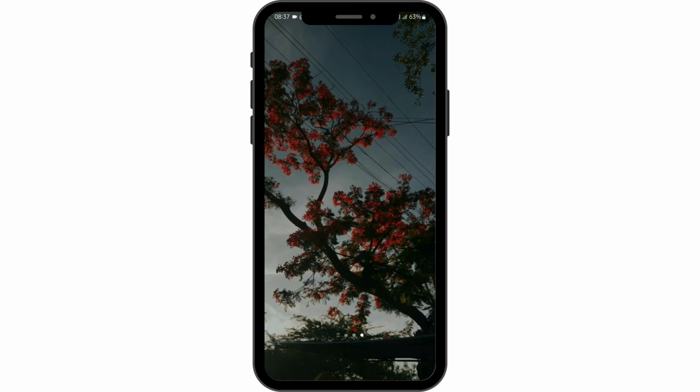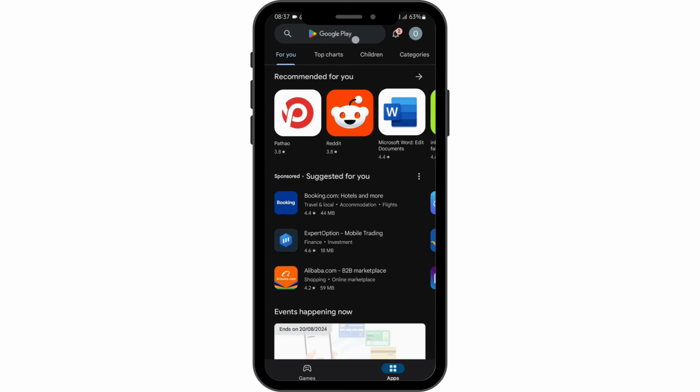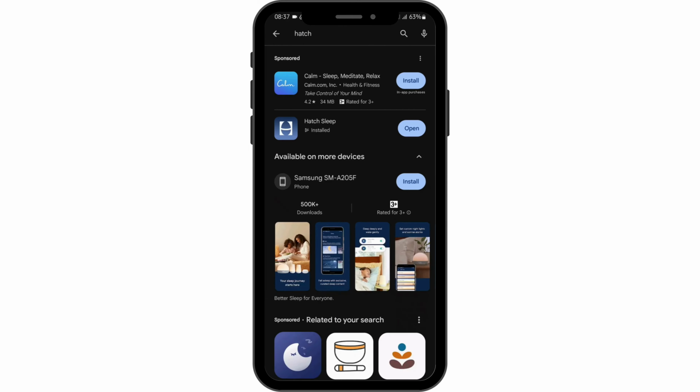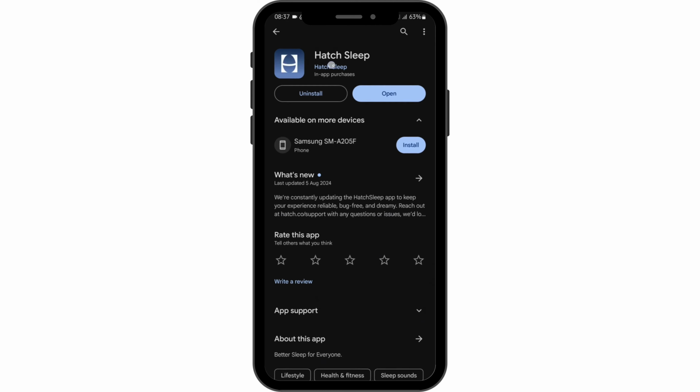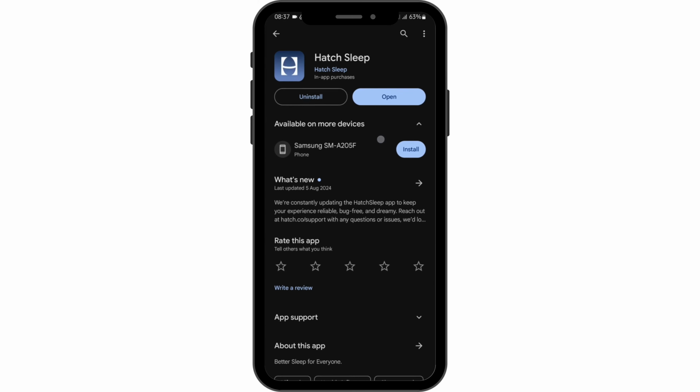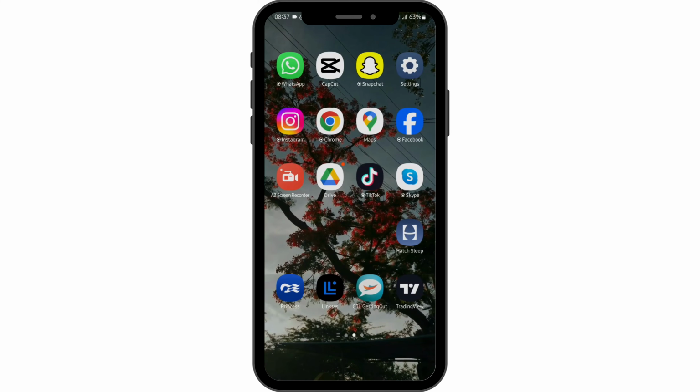First of all, make sure that you are using the latest version of your Hatch Sleep app. Head over to your Play Store and search for Hatch Sleep. Now, as you can see, this application shows open, meaning it has been updated. If it shows update on your side, tap on update and update your app.